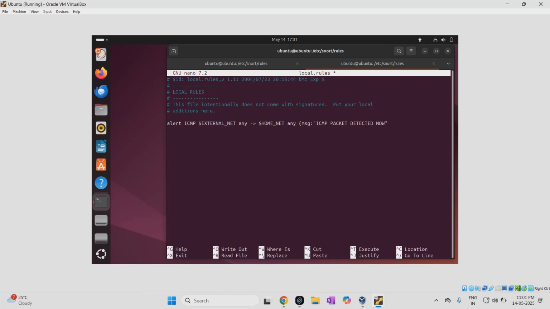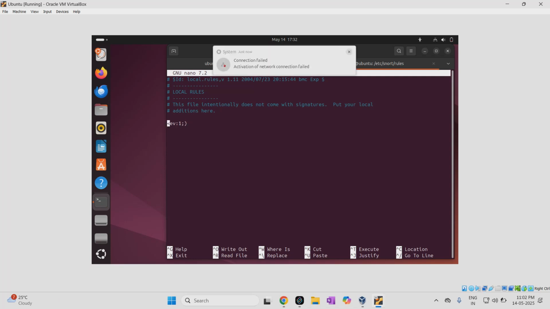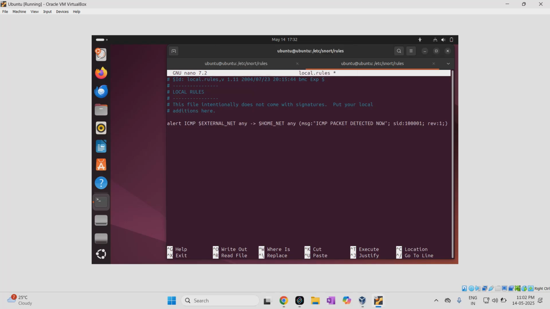After that we always have to define the unique Snort ID or the signature ID. So I will keep the SID, and then we will close the bracket. Now we have created one signature in our local.rules file. It generates an alert for any ICMP packet such as a ping request. The SID is the unique Snort ID, and msg is the alert message.